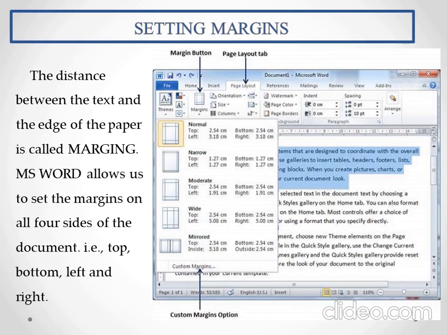Setting a margin. What is margin? It is a line. We always have a line in between when we are writing, and the same way in typing also. It will look neat. So how do we set it? The distance between the text and the edge of a paper is called margin. It allows you to set a margin on 4 sides, say top, bottom, left and right.